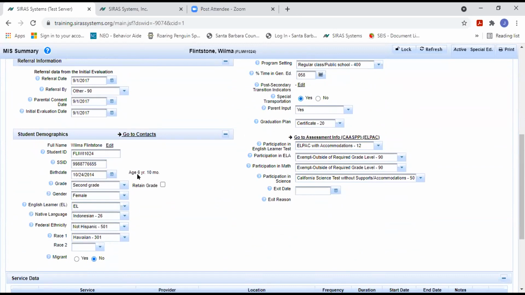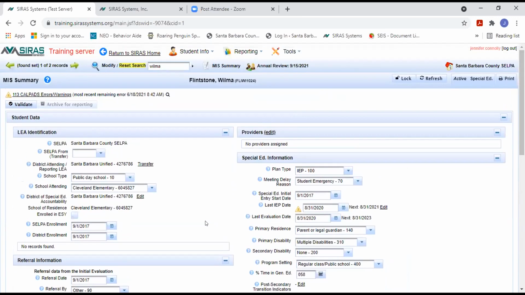My student is 6 years old. Maybe she should be in the first grade. I probably jumped the gun there. She is an EL, an English learner. She's actually Hawaiian, so she speaks Indonesian. So that causes a little bit of challenge with speech and language and expression. So you will notice in a minute, she does have support for speech and language, as well as for adaptive PE.